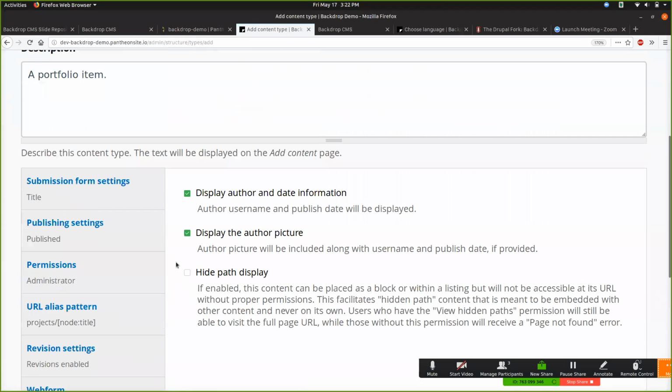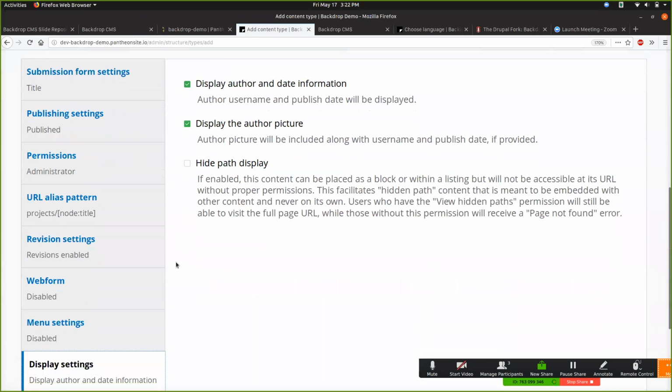There's one major difference here. Hide path display gives you the ability to create a type of content that is not visible at its own URL. So this is the equivalent of the Rabbit Hole module from Drupal 7, where you can create something called a homepage slide, and the only place anyone can see that content is on your homepage in the slideshow. So this is a way that allows our users to create blocks that are content, because in our system, blocks are configuration as they were in Drupal 7.